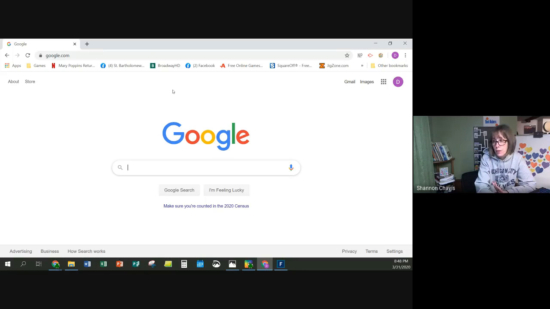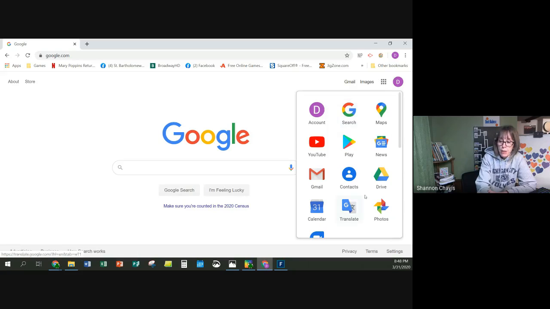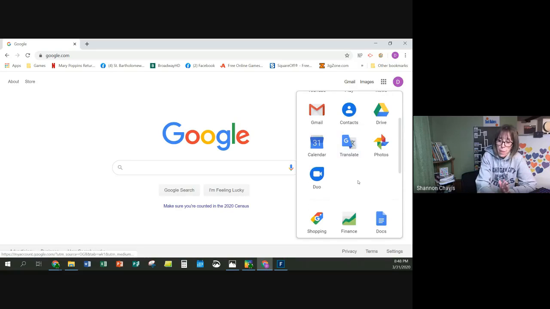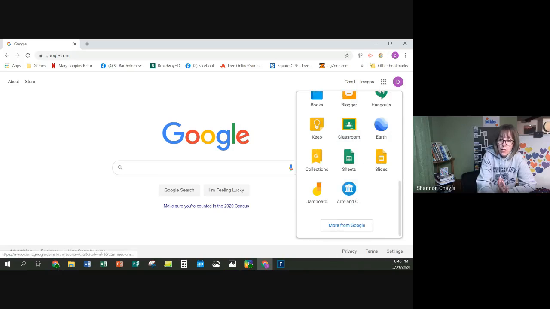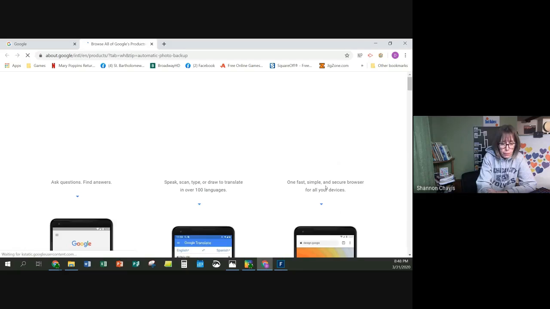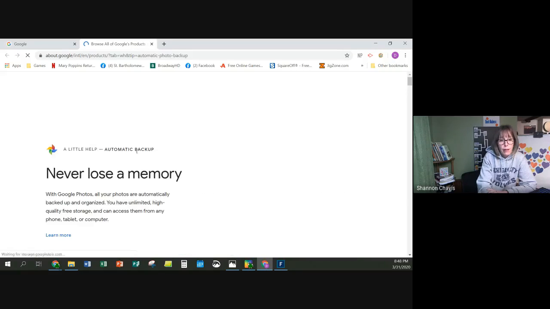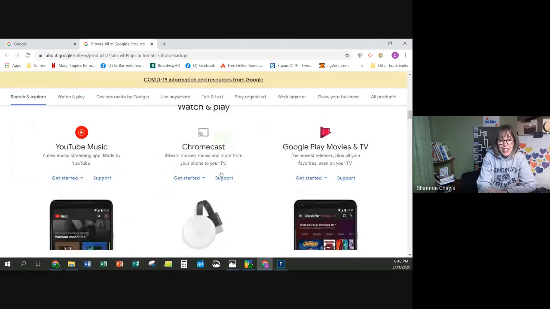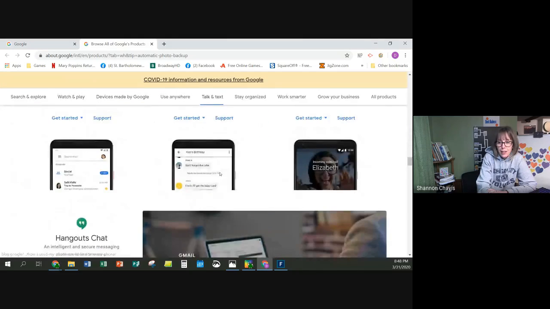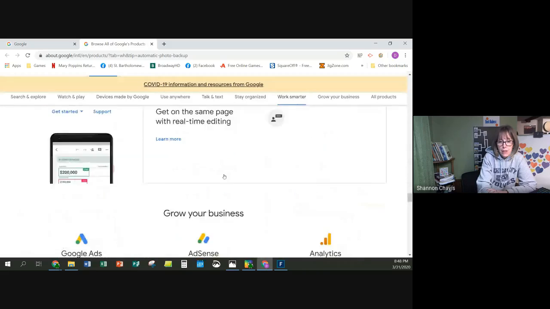So once you're in Google and you're logged in, we call this our waffle. If I click my waffle, here are all my Google tools. If it doesn't show up, I keep scrolling down. And if I still don't see it, I click More from Google. It's still thinking, sorry.